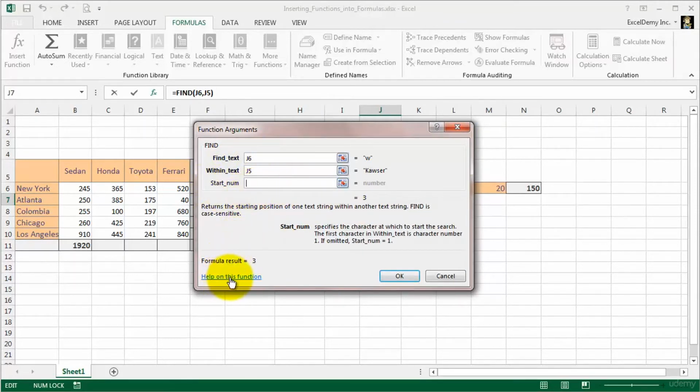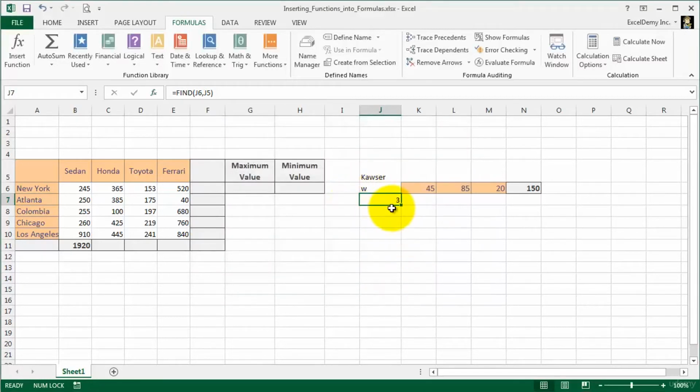To know more about the function, you can click on this help on this function link. So this is how you can work with function arguments dialog box. I click OK. You see the result is showing in the cell. My target was not to teach you how find function works. I have just used it as an example.